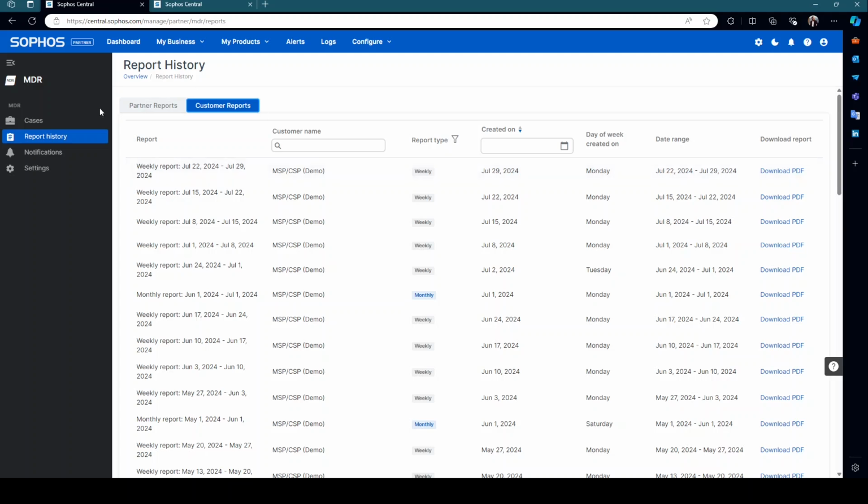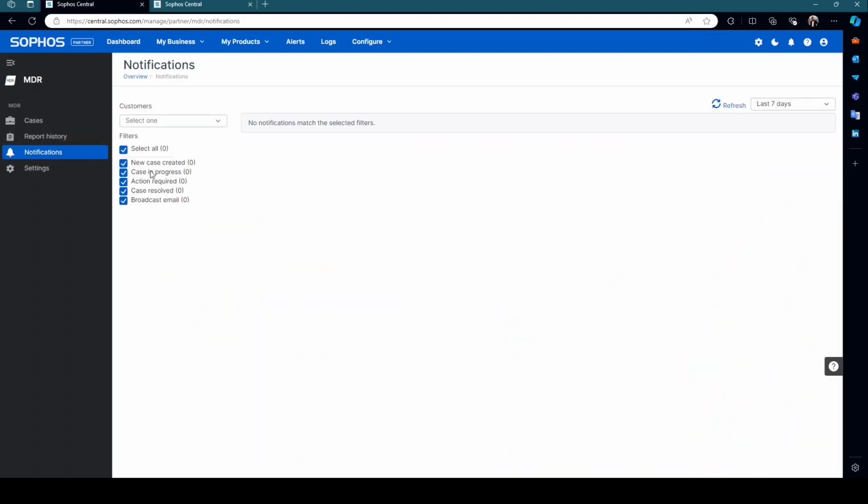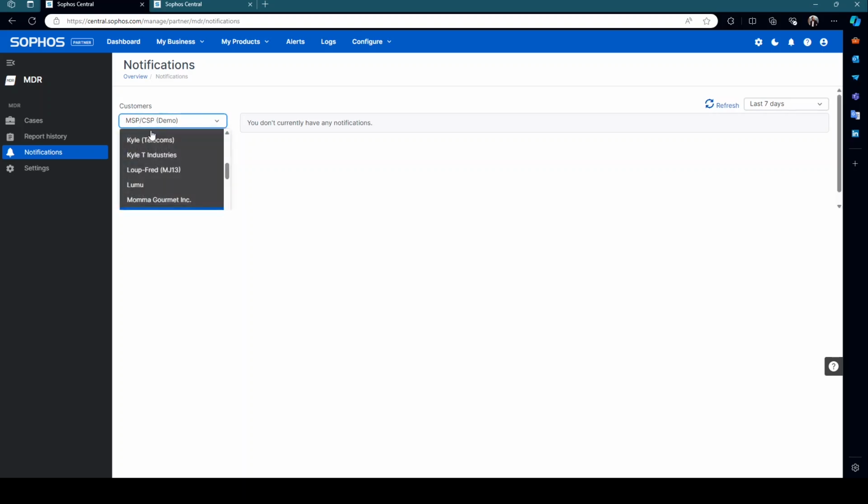The next thing that we see is the notification settings, where we can have that either for all accounts or just one account. Let's just pick the MSP CSP demo, where we can only select all. However, we can change that globally and so on.